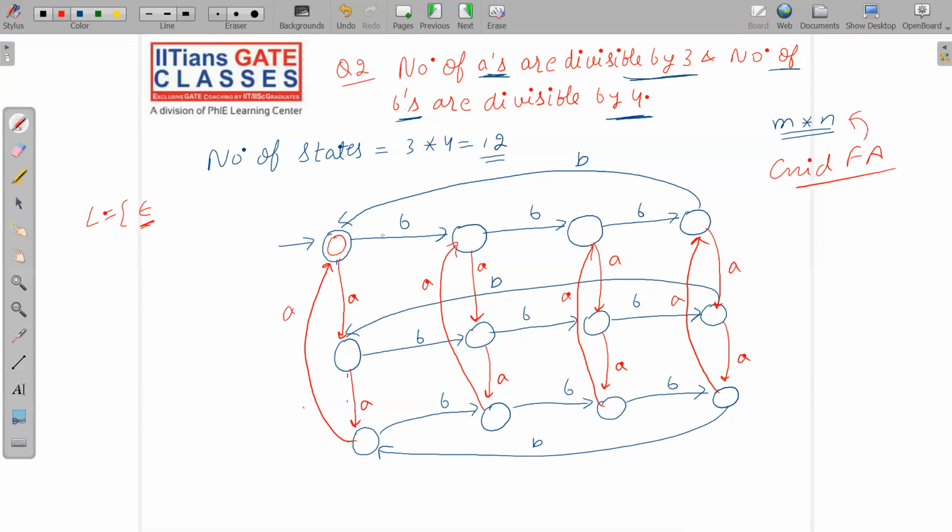That's it. Okay, now let me tell you a few more things. Let me label this way: with blue color I will be labeling horizontal states, so 0, 1, 2, 3. And with red I will be labeling vertical states, 0, 1, 2. Okay, now we have a very beautiful shortcut.